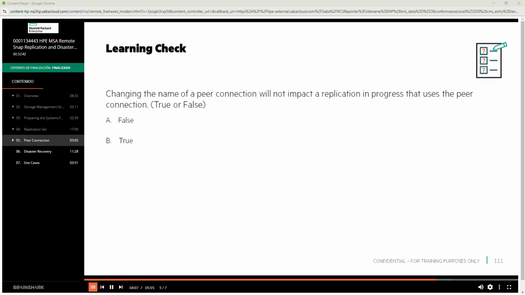Here's a learning check for peer connections. Changing the name of a peer connection will not impact a replication in progress that uses the peer connection. Is that true or false? Okay, that is true. Changing only the name does not impact a replication in progress.